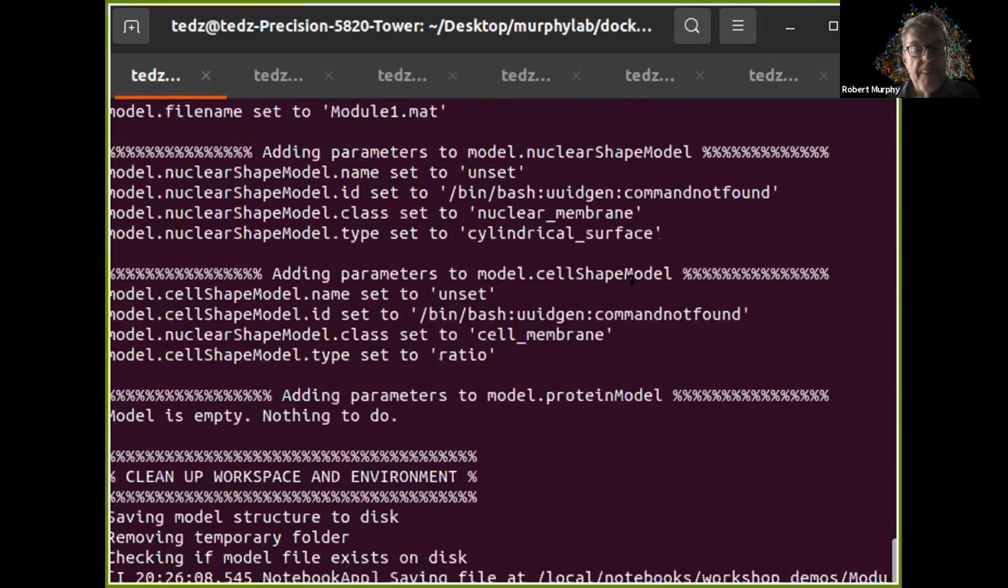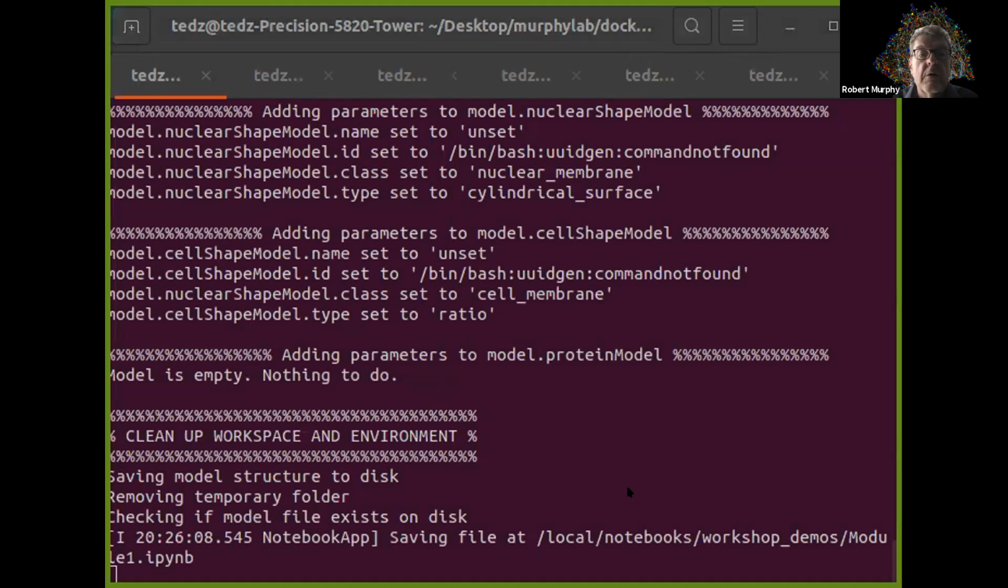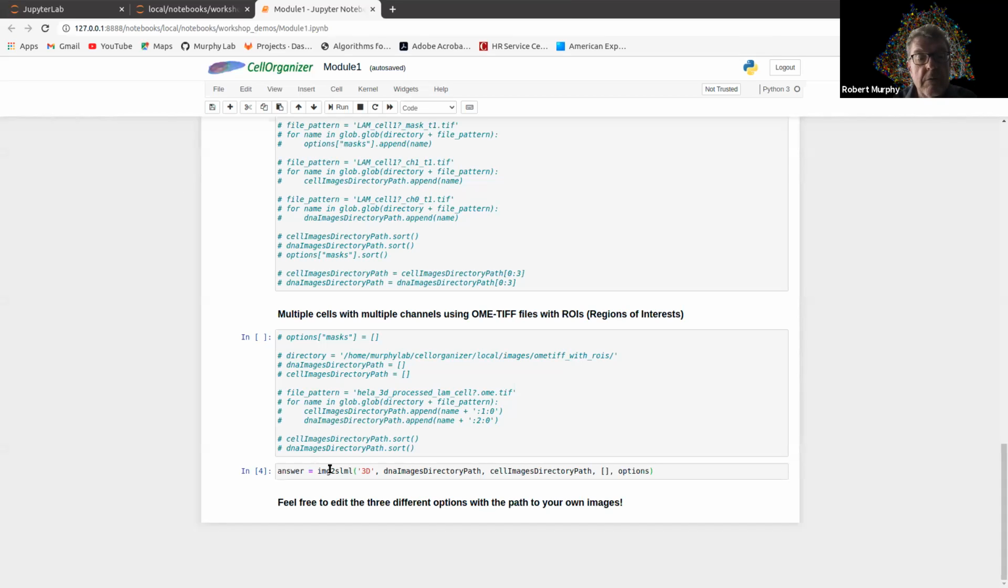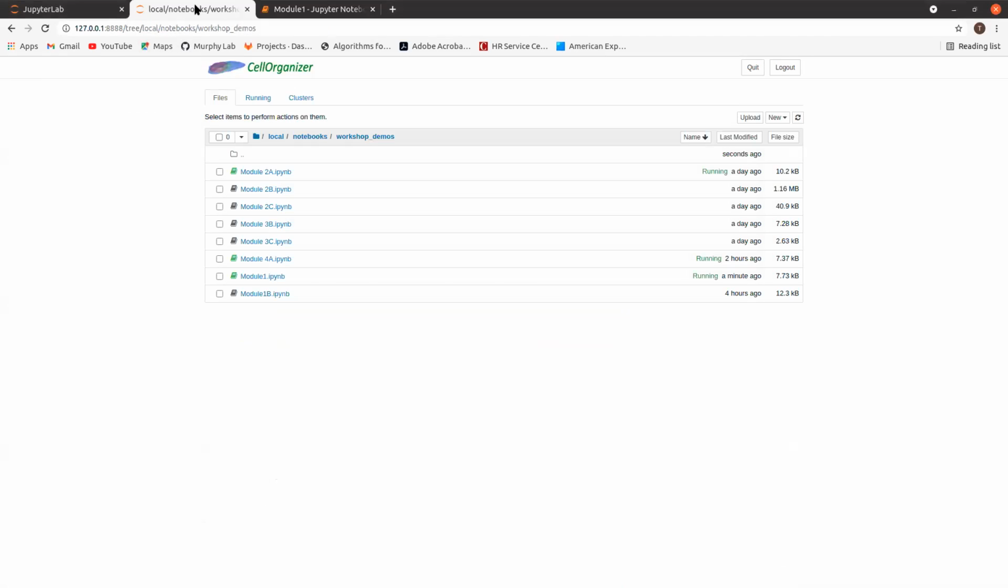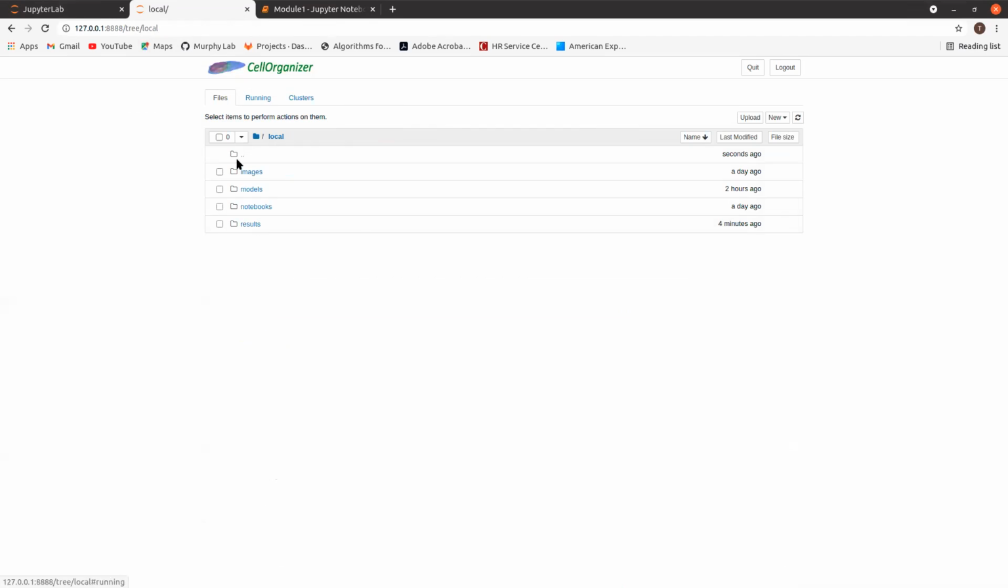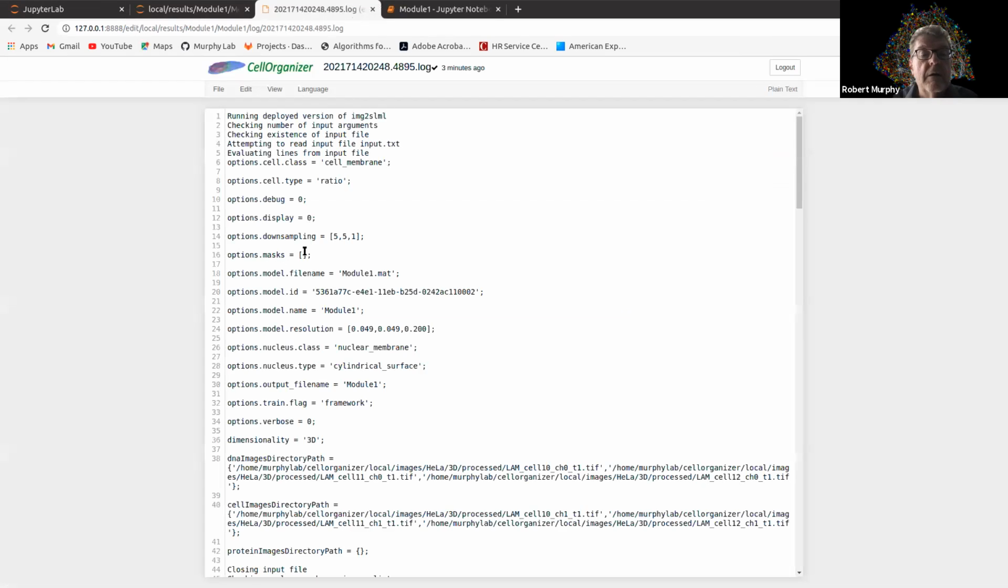All right. Then if we go back to the workshop, to the notebook, it should have said, yep, I'm done. And then you can find your outputs if you go back to your local folder, and then there suddenly appears a results folder. You can go in and it's by the module number. So it was module 1, click on module 1, and then you have the model file. And the log is a copy of everything we just looked at.